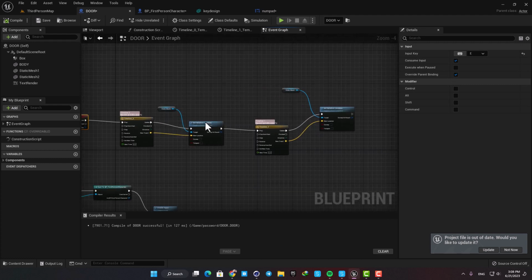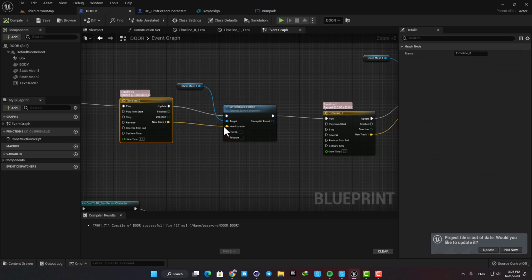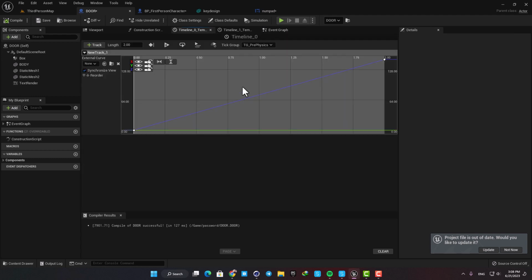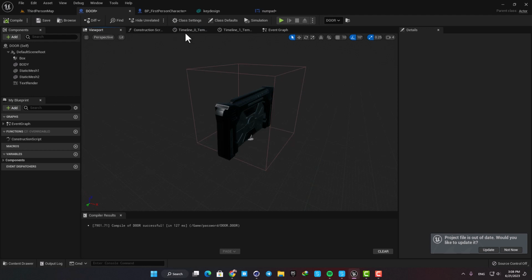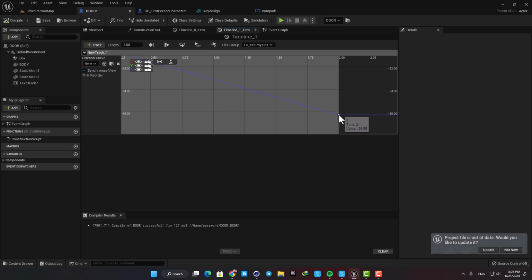Here I have a set relative location for the upper door, and I'm using a timeline to give the inputs incrementally and make the movement smooth. In the timeline, I have a vector track, and it will go from 0 to 150 in 2 seconds in the Z axis. And this is how the door is going to be moved. I have repeated the same process for the lower door, and this time I am moving it from 0 to minus 100 in 2 seconds.